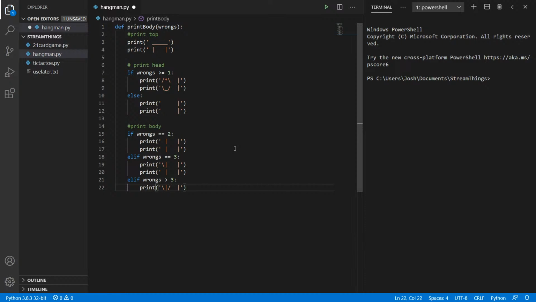Yeah, so then we have our two hands if wrongs is greater than three. That means if it's 4, 5, or 6. We'll do it like that. Okay. And then finally, if you have less than that, we just print nothing for this part. Like that. So that's the body.